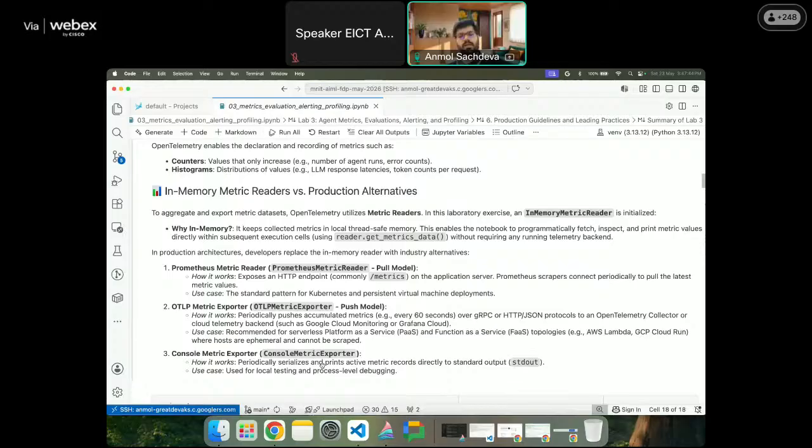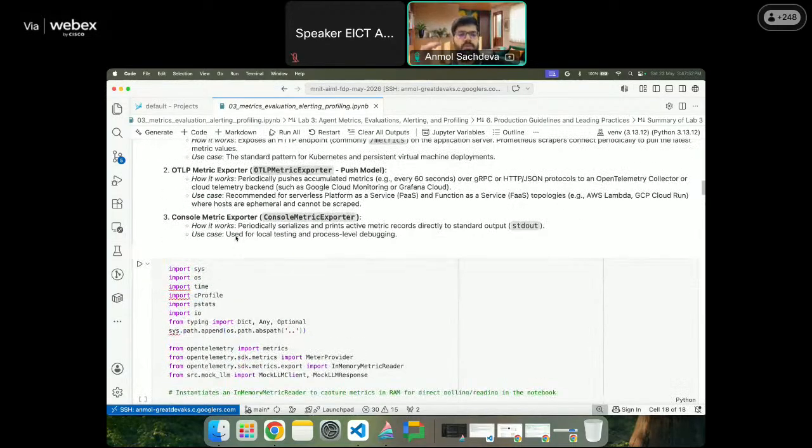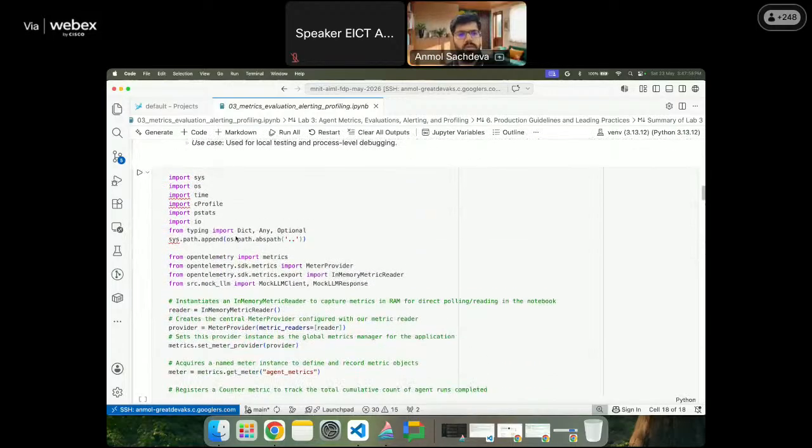And then the console metric exporter is for stdout serialization. It is something which is used for local testing. We are not using it. We are just using the in-memory one, which will support us with the in-memory runs.